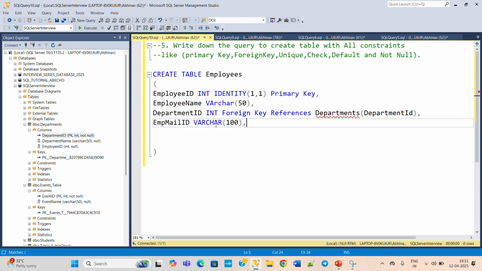For the unique constraint, you just need to mention unique after the data type of the column. Next will be our check constraint. Salary we will keep as a check constraint, so it will check for salary greater than 10,000. If anyone feeds a salary less than 10,000, they will get an error message: check constraint is violated.